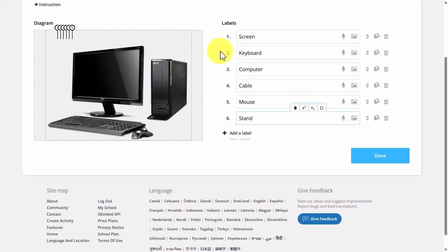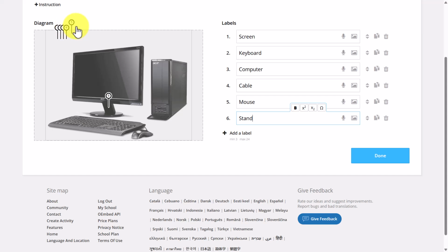Now, all I need to do is line them all up. So stand will be here. Just make sure that you line it right up with the object, okay? Number 5, mouse would be here. Number 4, cable would be, oh dear, that's going to be tricky, but you should be able to do it. Cable there. And then number 3, computer, which will be here. Number 2, keyboard will be here. And then number 1, screen will be here.